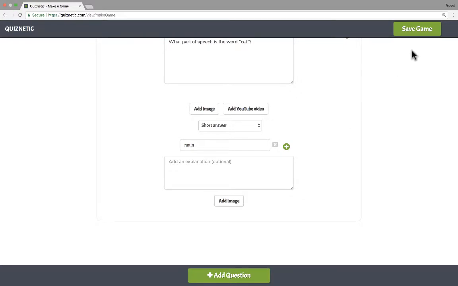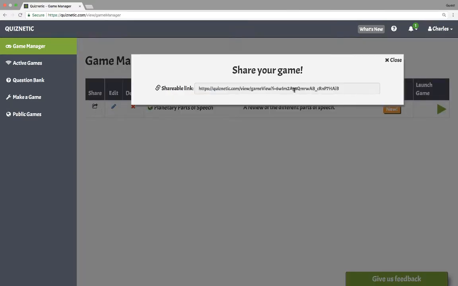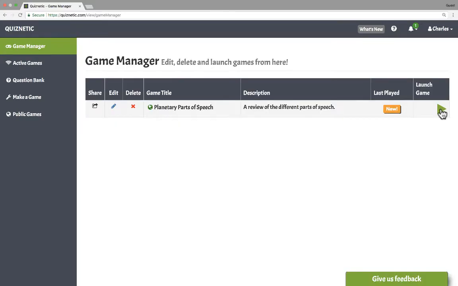When you're done adding questions, just click Save Game, and I'll go ahead and do that now. Now my game is saved, and whenever I sign into my account at Quiznetic.com, it should take me to the game manager, and I'll see all the games I've created. I can edit them, delete them, share them with other teachers if I would like to, and I can also launch the game from here.